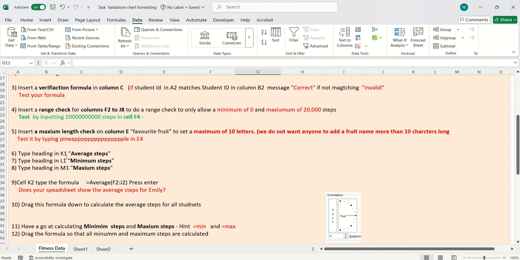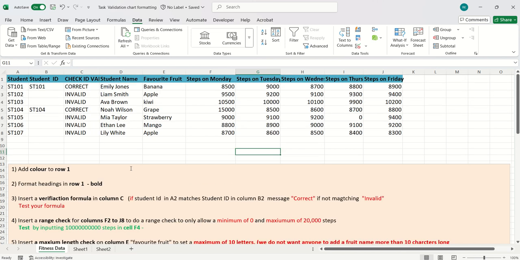Question 6, we are now going to add some formulas to work out the average steps. Question 7, working out the minimum steps, who had the lowest number of steps in the week or per week, and the maximum steps. So question 6, let's type a heading in K1, so cell K1, average steps.